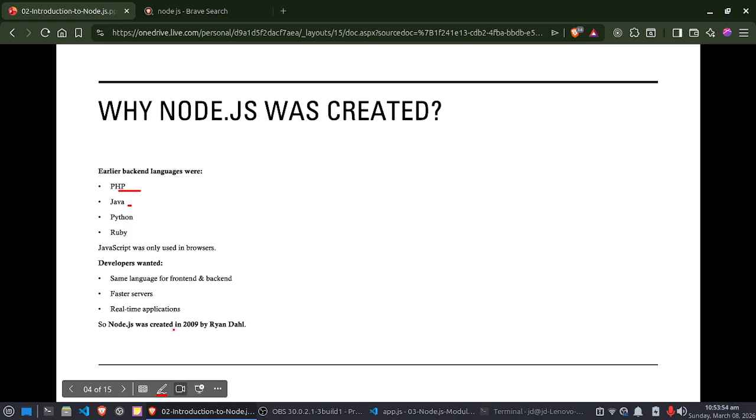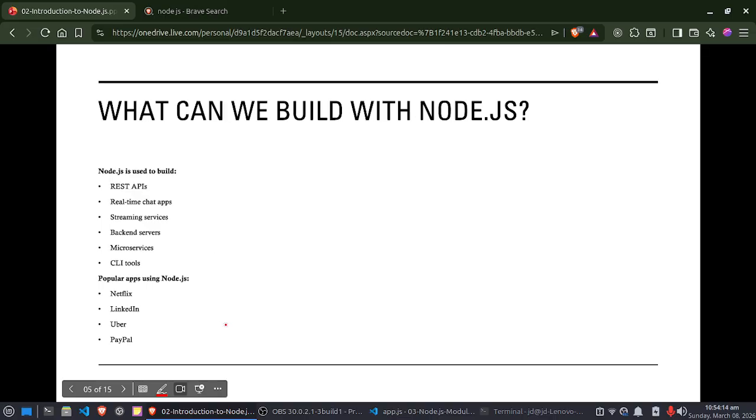So in 2009, a developer named Ryan Dahl created Node.js. His idea was simple. Let's use JavaScript for server-side programming, and this idea became extremely popular. And today Node.js is used by many big companies like Meta also.